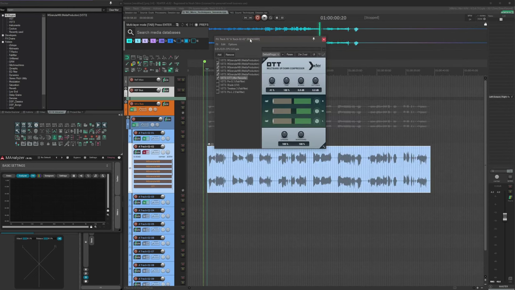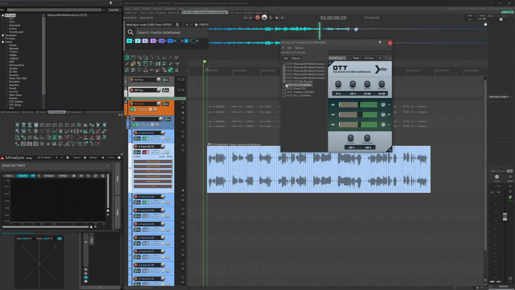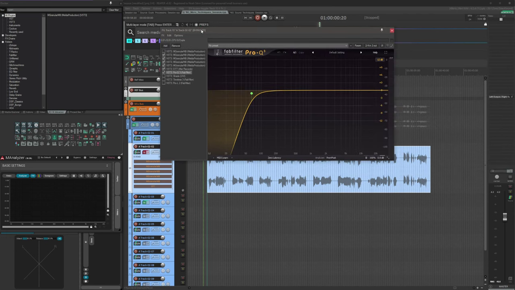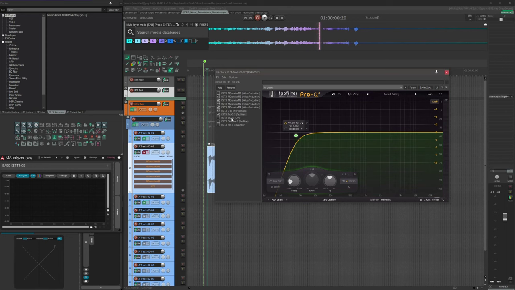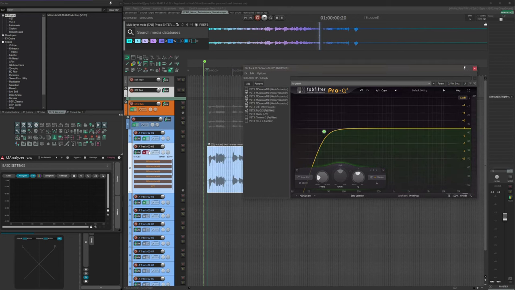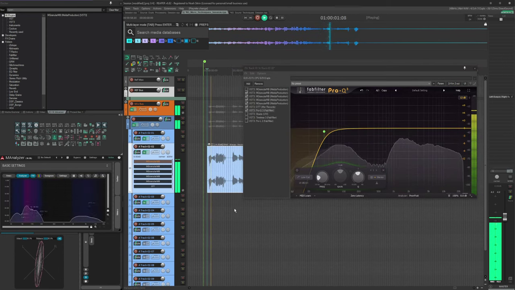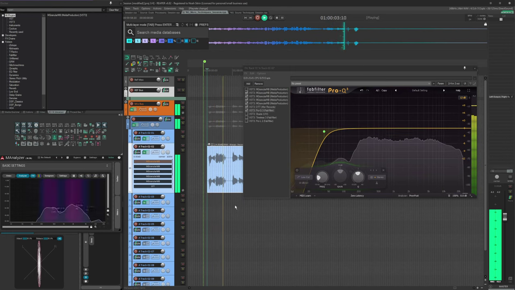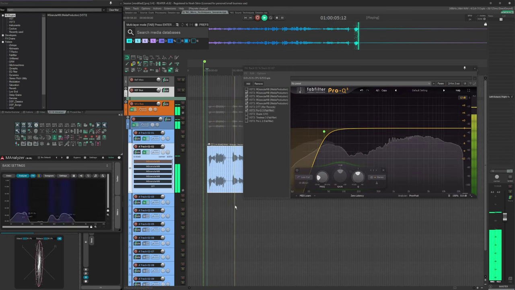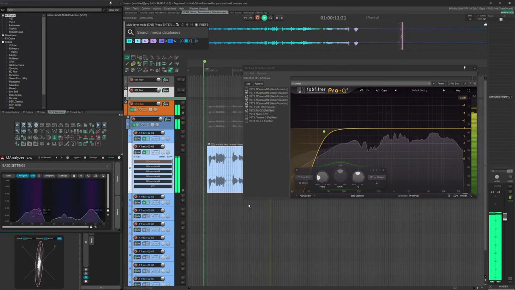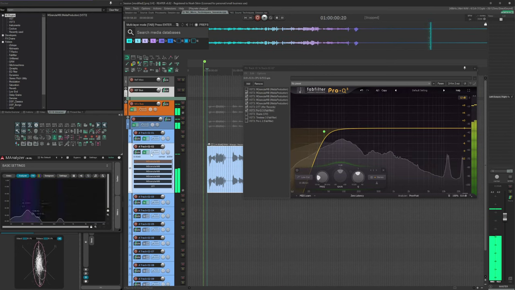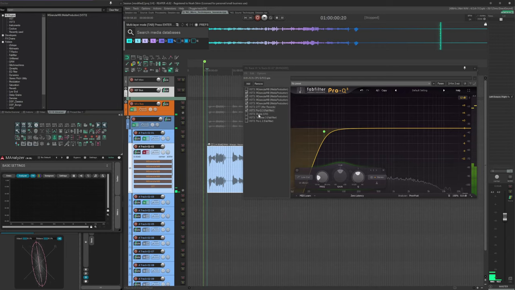I usually put OTT after that just to bring the details up. And then Pro-Q to high pass it, because most times when I've sustained things like this, I don't want a whole lot of low end buildup. That'll sound like this. That's pretty good. It just brings the details up some more.